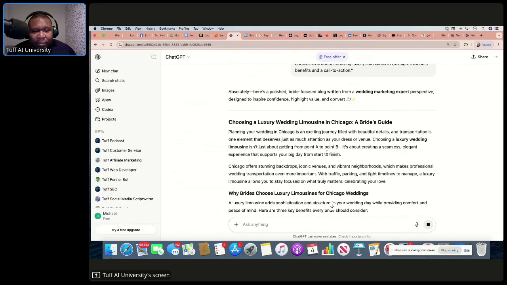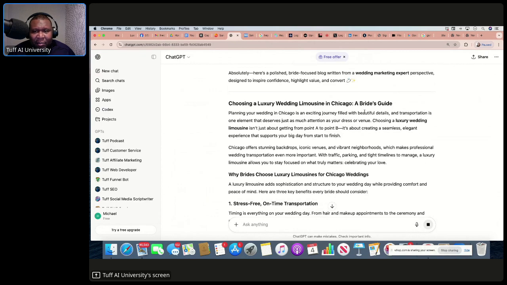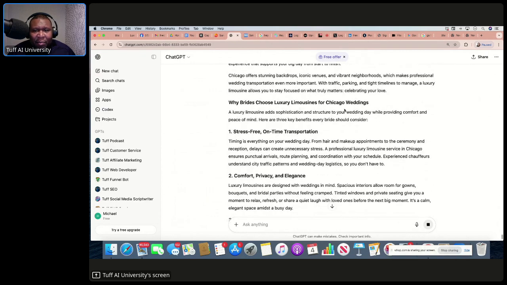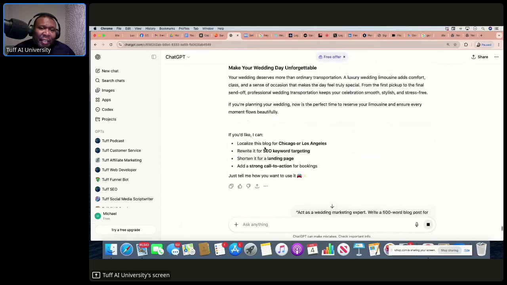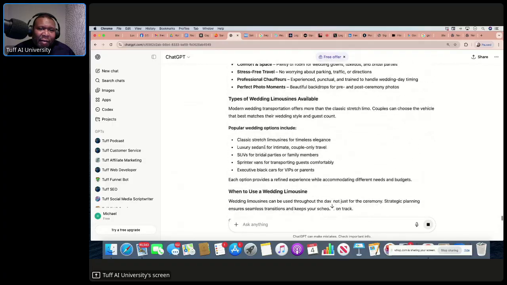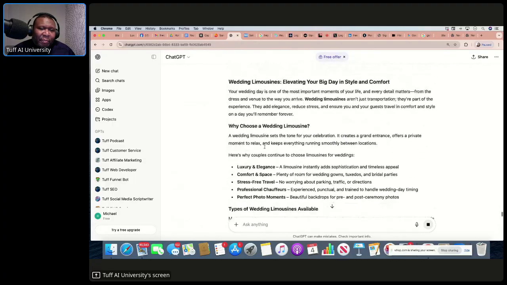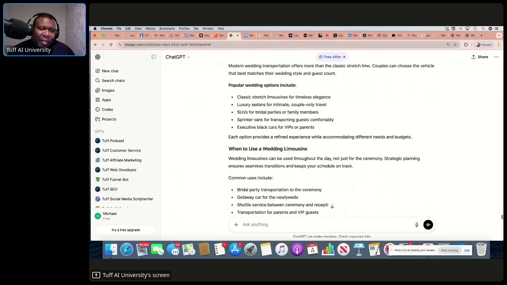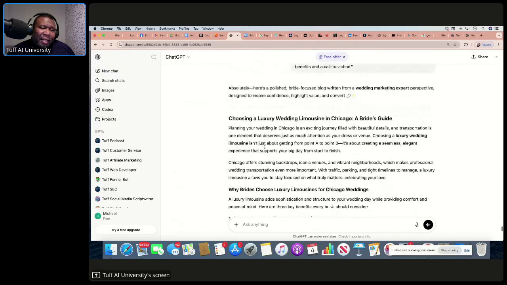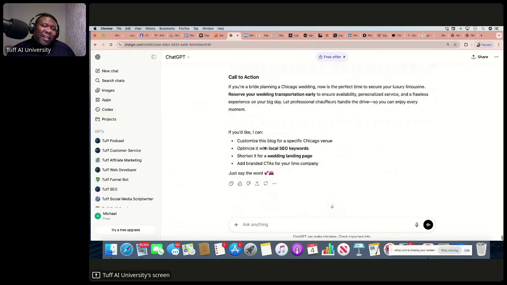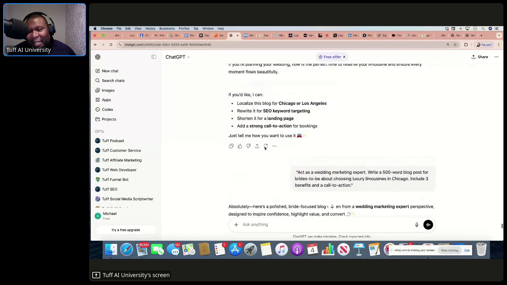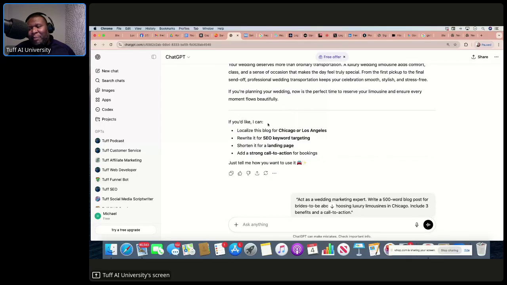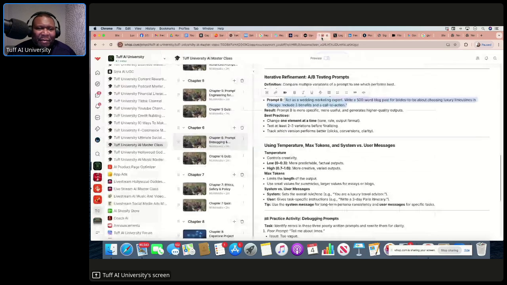Choosing a luxury limousine conversation. Why choose a limousine, stress free? So to me, this gives you more direct information on what we have. This also gives you good information, but you really got two good blog posts that you really can't lose in either one of them. That's why it's an A and B test. And you can actually post both of those blog posts and see which one is doing better for you and just run with the one that's doing better for you.